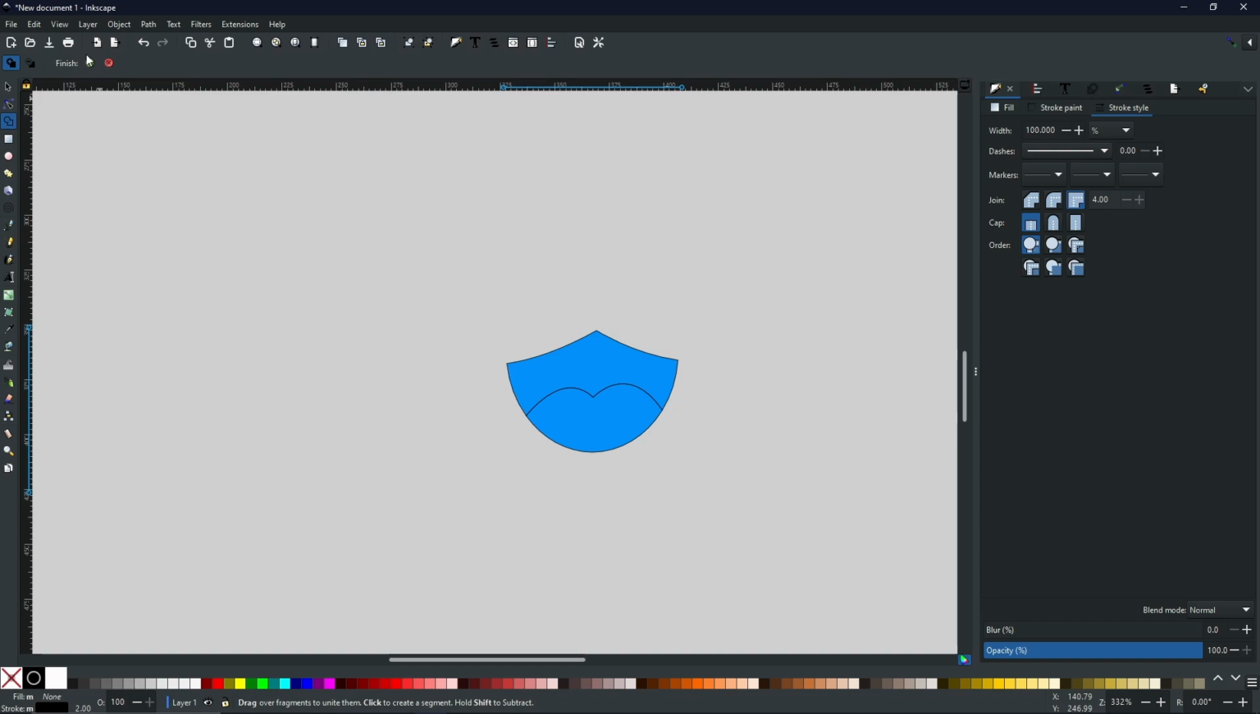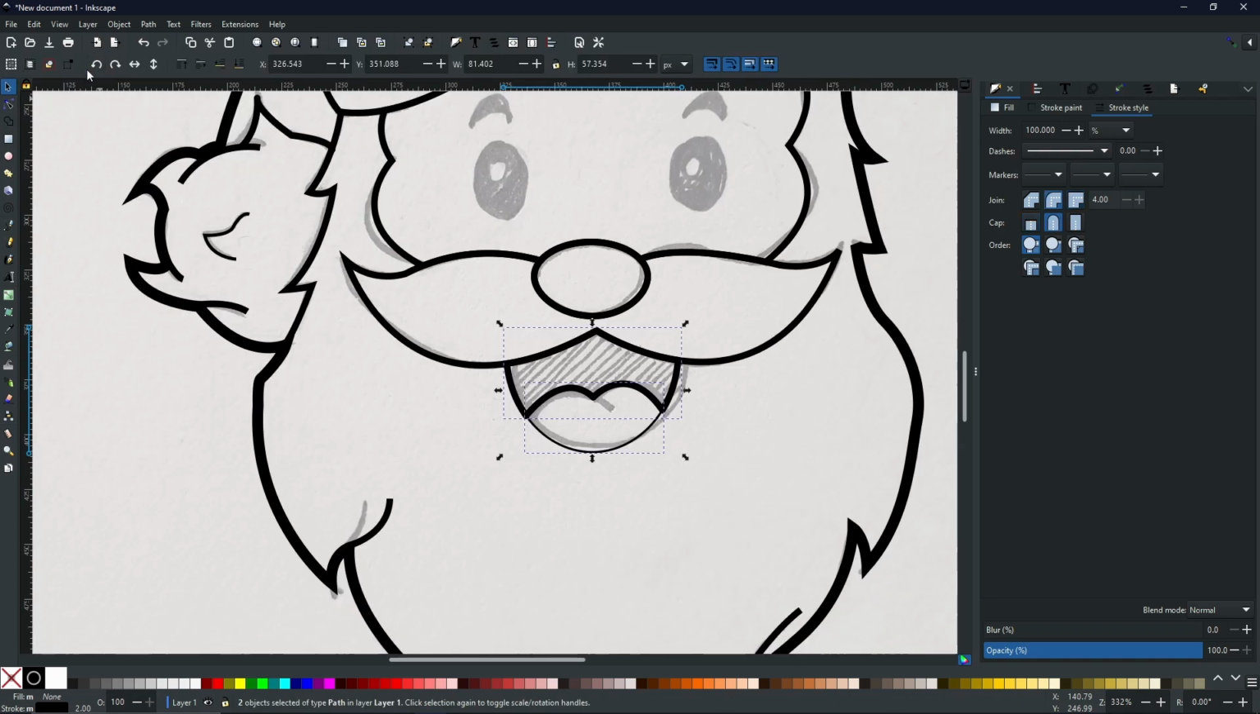Now when we come to finish, you can see there are two different shapes.